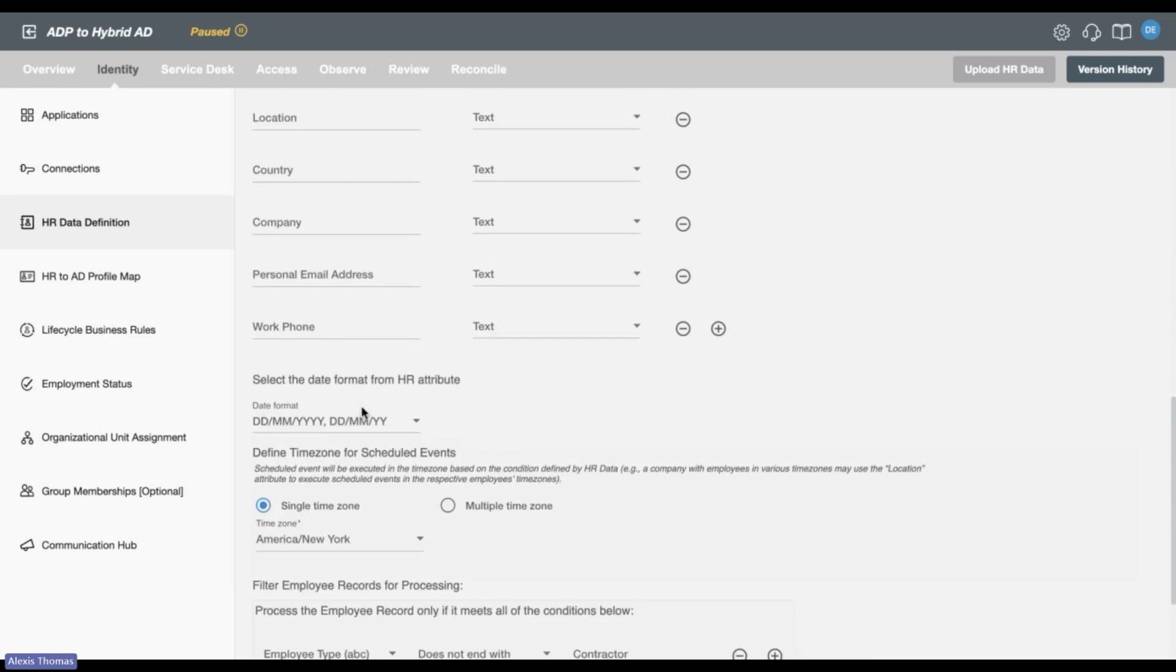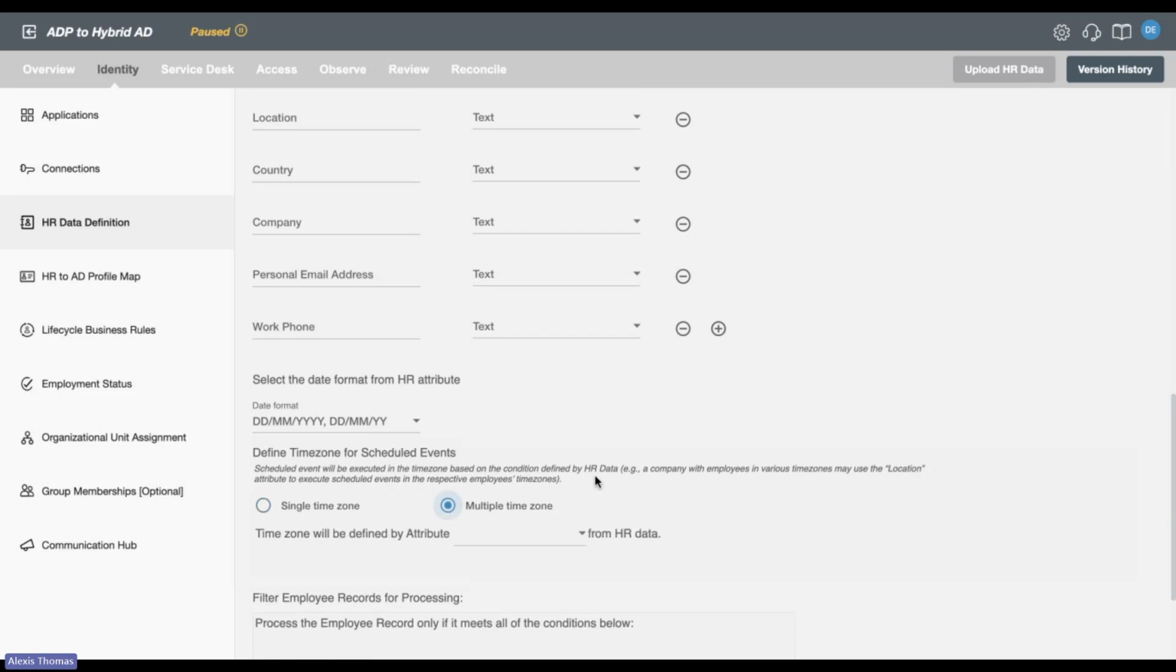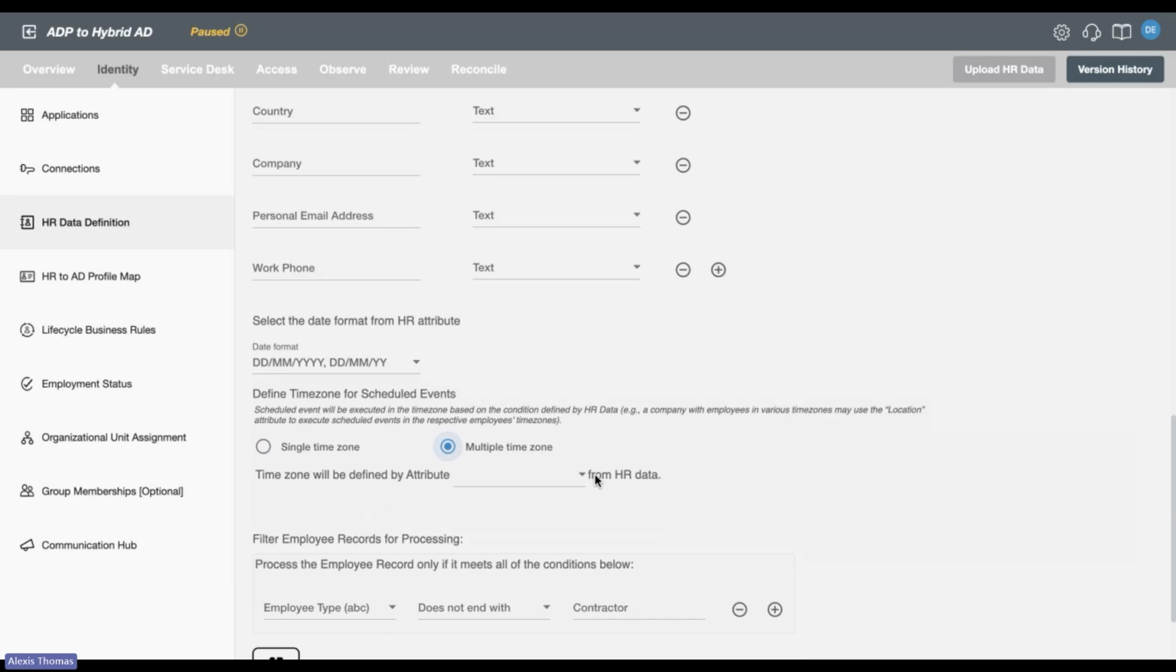If you do have employees in different time zones, you can also take advantage of this feature. Essentially, since we support scheduled events, this allows us to ensure that those scheduled events happen in each employee's respective time zone. Whether that's them joining the company and you want to automatically enable their account at a certain time, or they're leaving the company and at 6 p.m. in their time zone, you'd like to go ahead and disable the account, remove them from all their groups. All of this will now be done without any time zone confusion.